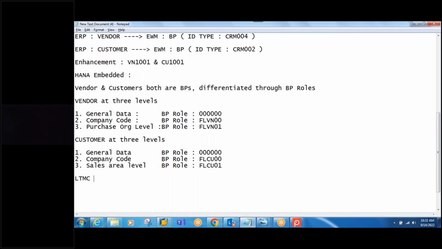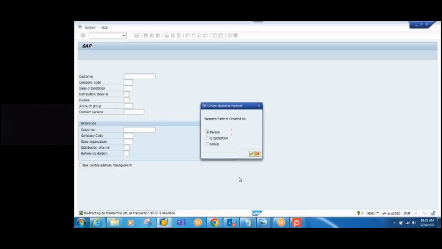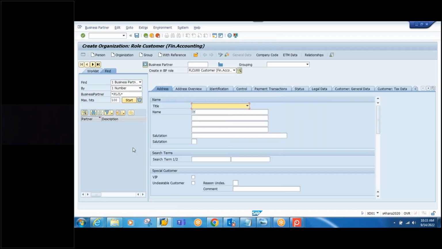Okay, Realty MC. I will show in Google once after this, and you can go through how they can create BPs, etc. Come to here, person or organization. I have selected organization. Here, XD01 is obsolete. Say here, customer, organization, company.